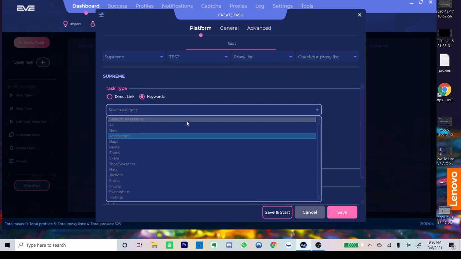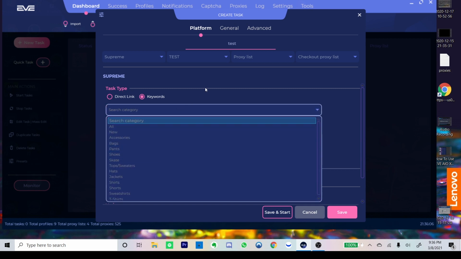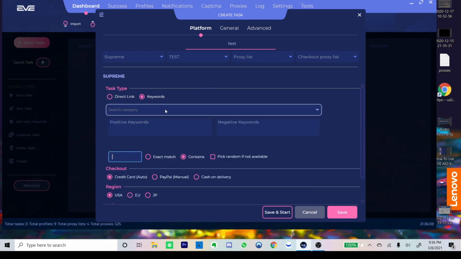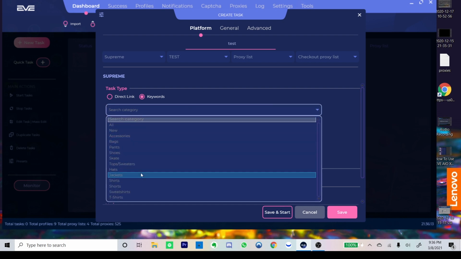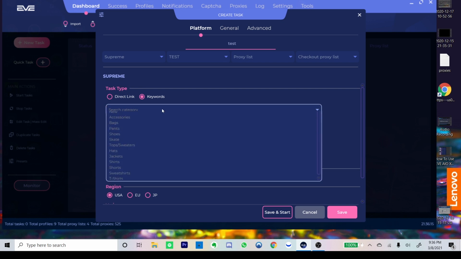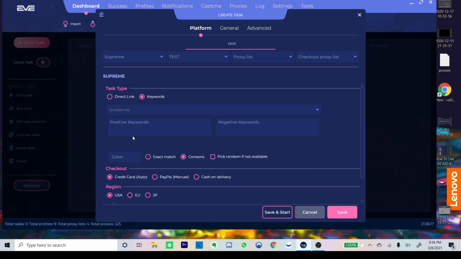If you need keywords, what category the item is in, or the color, the Discord group in the description has all that, because it's important to know what item you're going for and make sure you pick it up. But we're just doing a test task here, so let's just pick accessories.